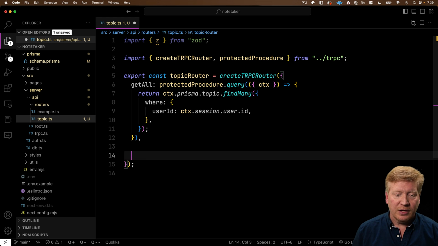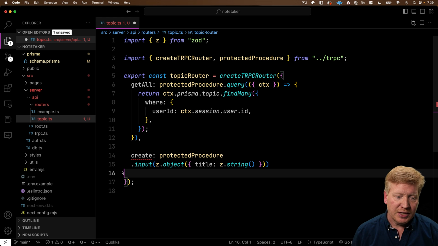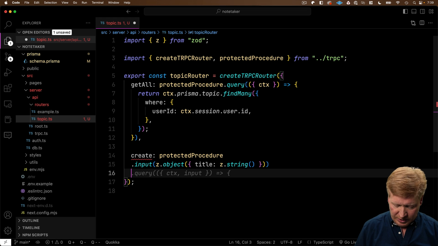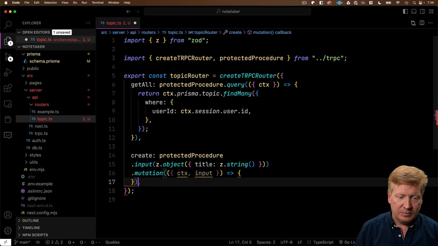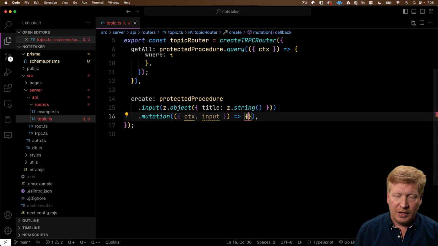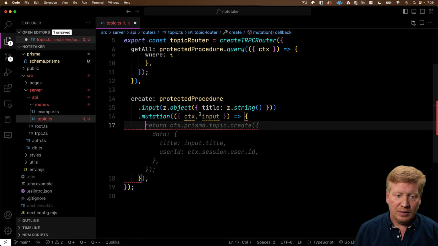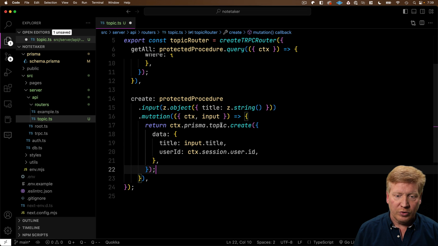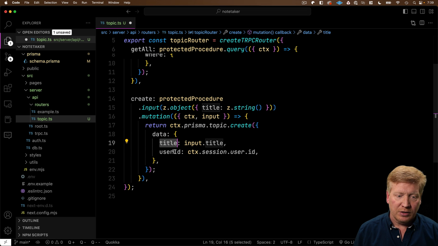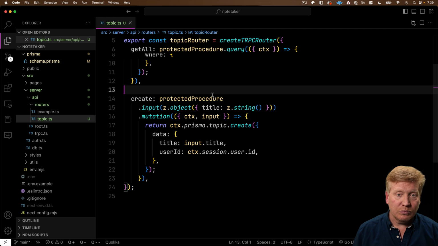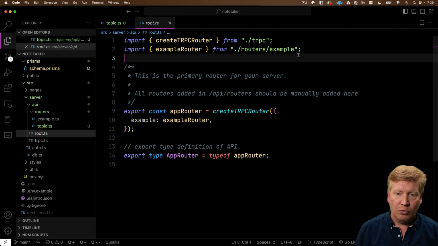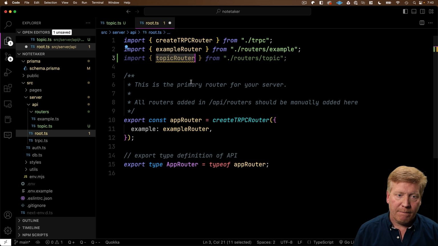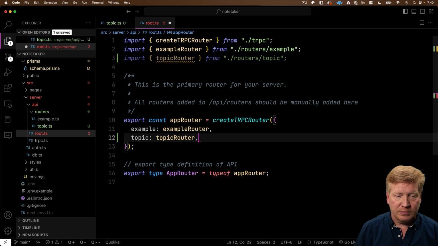But I also want to add a create. So let's go and add a create now. And we'll take as input a title. And we'll make a mutation instead. It's going to take a context and input. Now that input has that title. And then we're going to create a topic with the title and the user ID. Pretty cool. So now we just need to connect it to our routes by just importing it and then adding it to our routes.